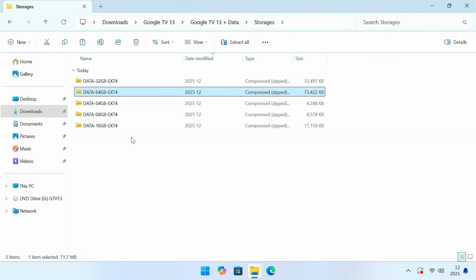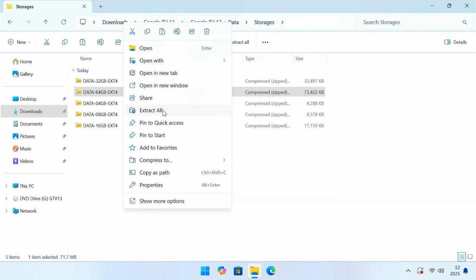These files are designed to give Google TV app storage, similar to the internal memory you get on an actual smart TV. Choose the one that best fits your drive capacity. For example, if your drive is 128GB, you can safely choose the 64GB storage option. Extract the file.